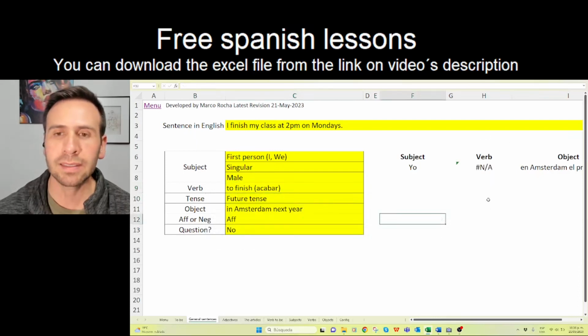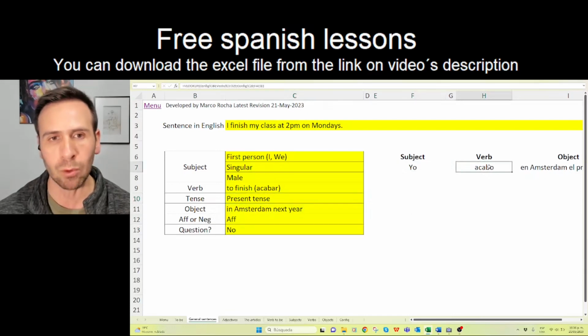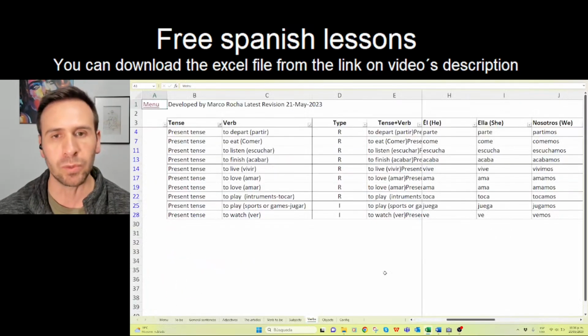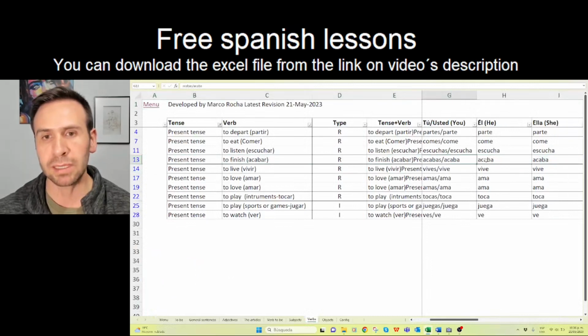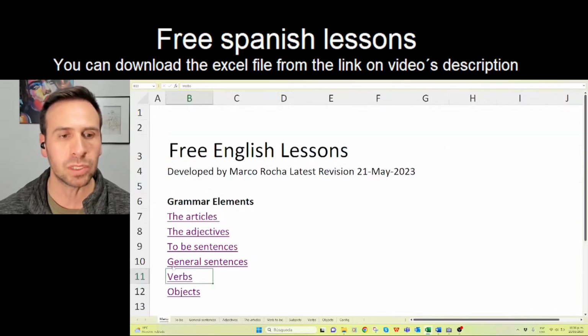And you will find this error because the tense that is selected here is future tense, and we haven't inserted yet the conjugation in future for this verb. So what I need to do is to choose the present tense. Yo acabo. If you check the table directly, you come to verbs, you check this line and go to subject yo: acabo. Let's go back to general sentence.